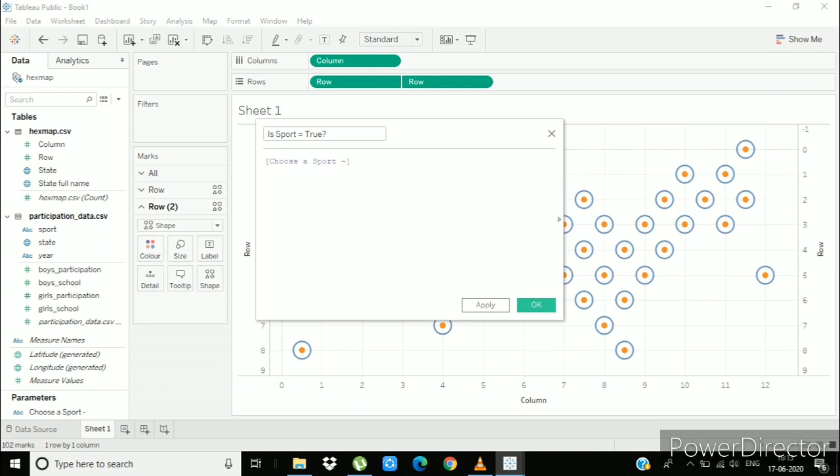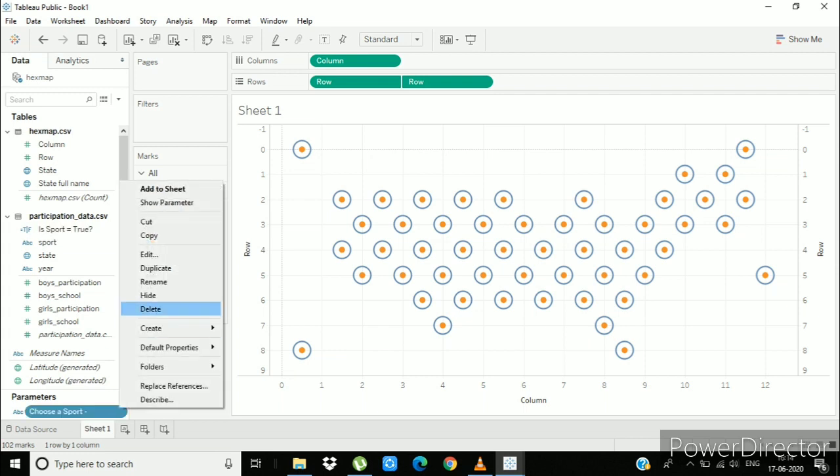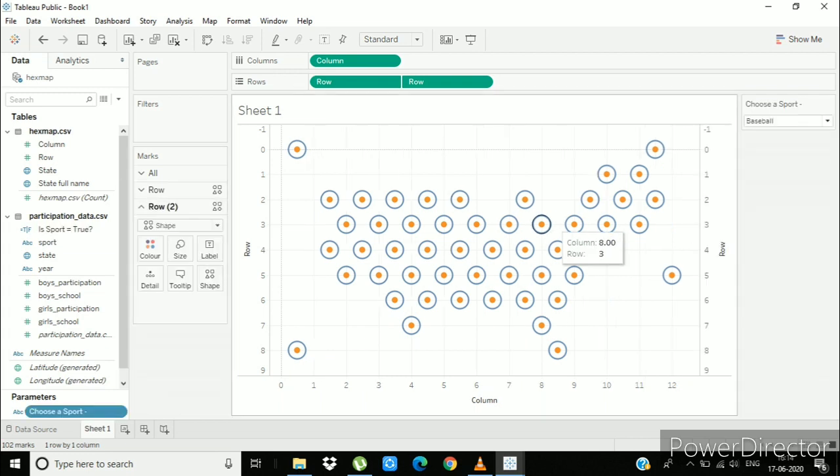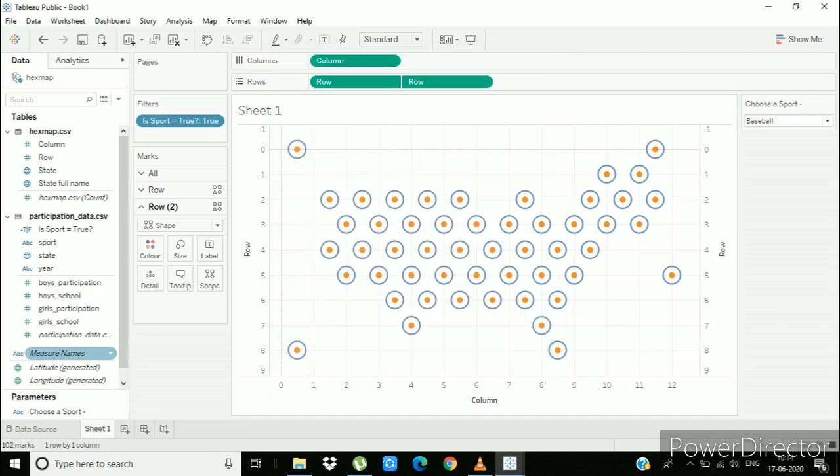So what does this field create? Suppose you have selected the parameter as soccer. So it will search for soccer in the sports section of our Excel file and return the data related to it. Now show this parameter. Add Sport = True to the filters and select the true value. Now you have to drag girls participation into the size of the second row.